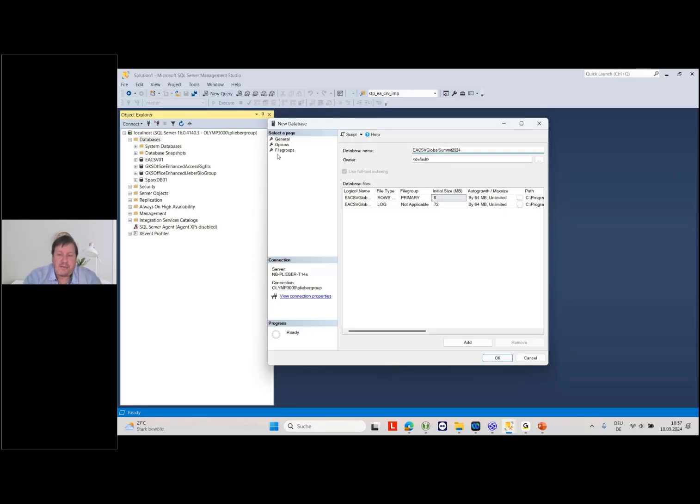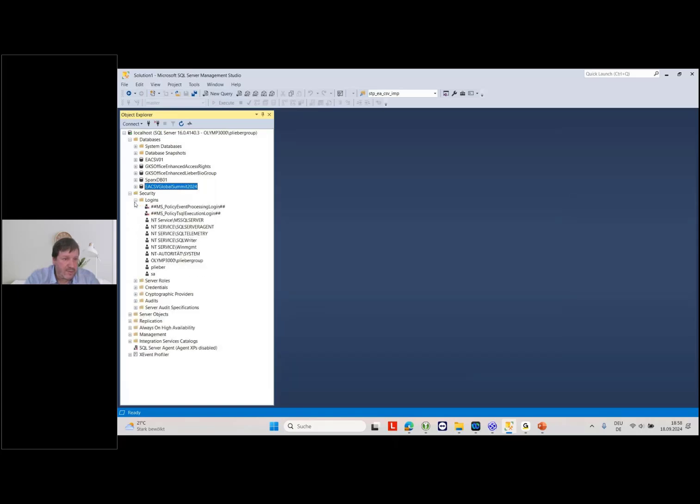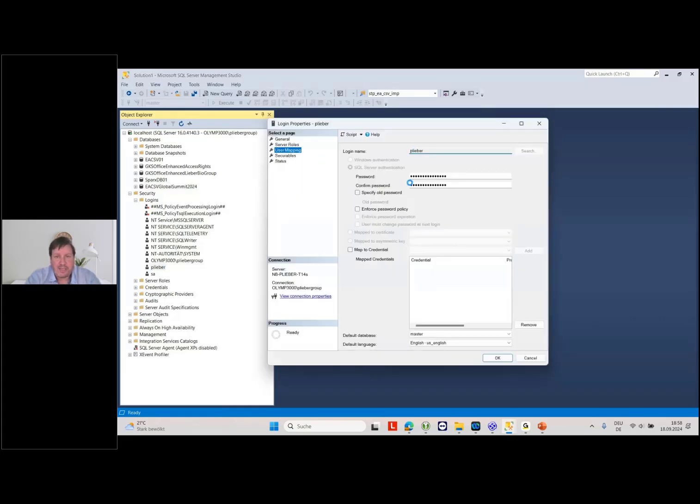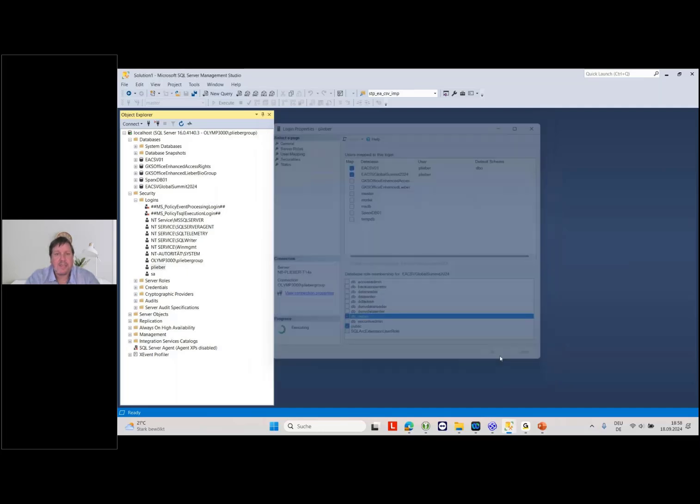Then, yes, that's all to create a database. This is now an empty database, and of course I want to assign some rights to my user. I have a user here, Peter Lieber. I give myself some rights on this database just to have it. I give owner rights because I want to create something also.